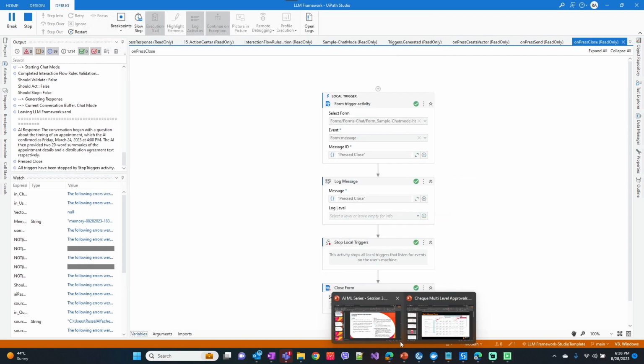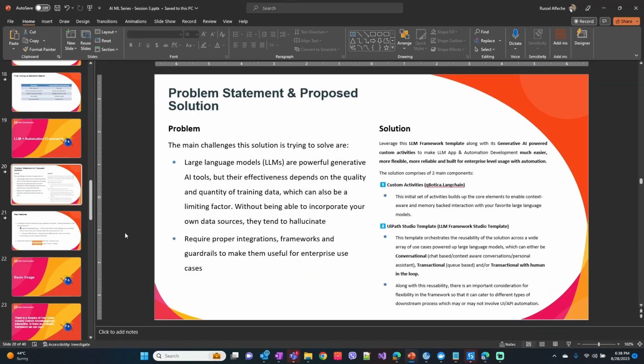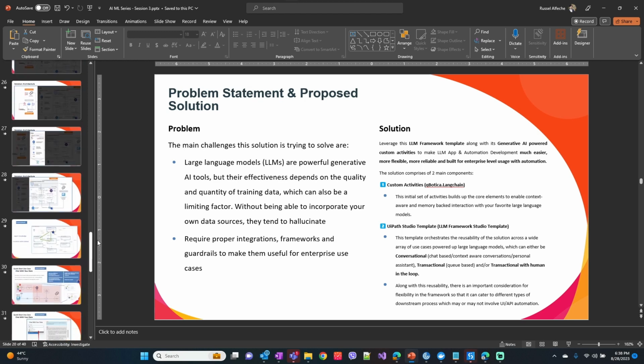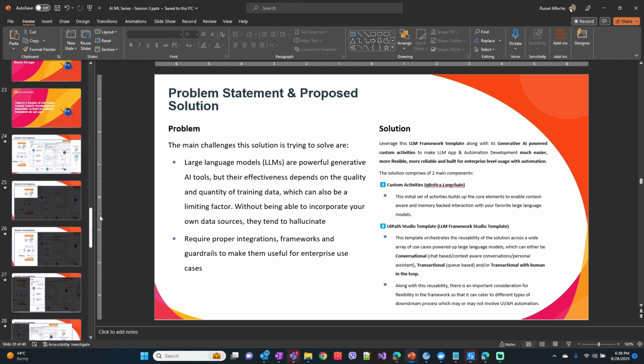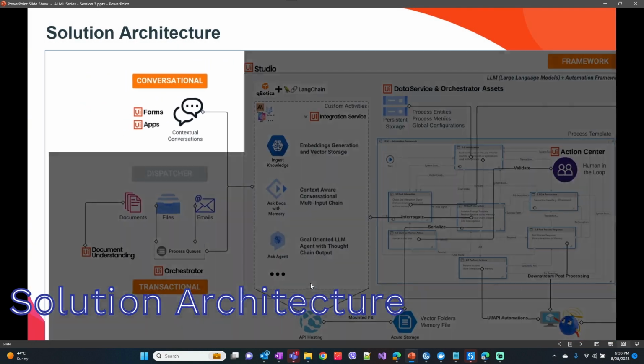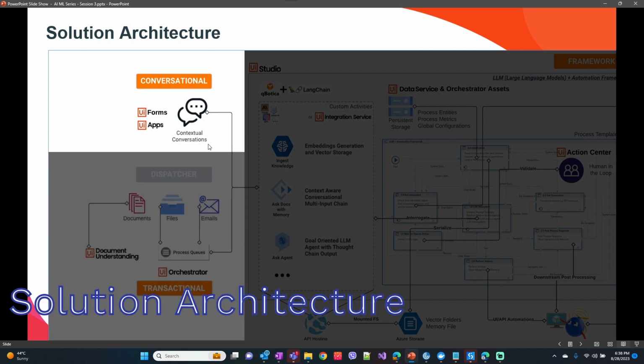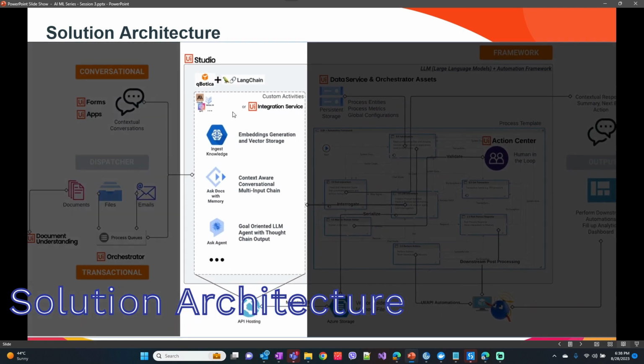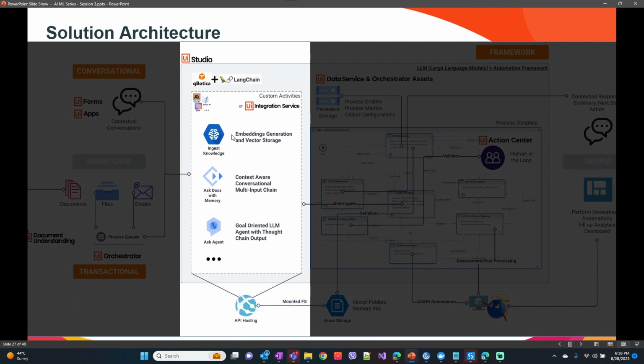And let me quickly show the solution architecture before we move on to the transaction mode. So again, this can cater both conversational and transactional use cases and uses these activities to interact with different LLMs in a context-aware manner and memory-backed using these different activities. Ingest knowledge source, to create embeddings and push to a vector store, and converse with a context-aware multi-input chain. Multi-input meaning it uses an LLM chain.